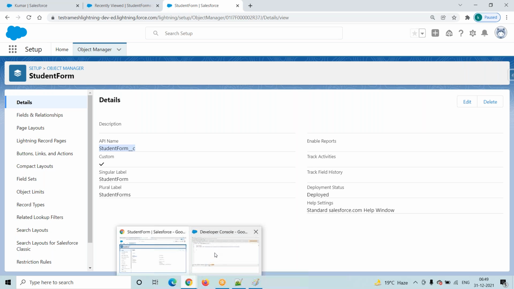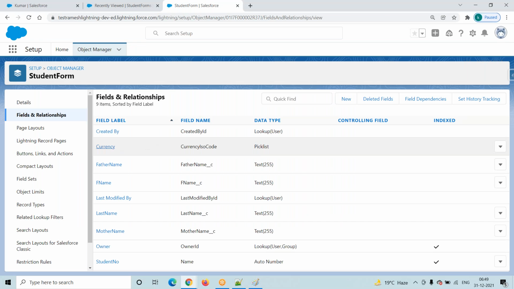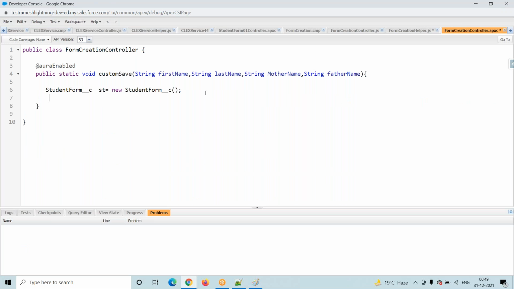Now what I will do is go and implement the logic. Student form st is equal to new student form. And the next one is, what fields are mandatory? Name field is mandatory, right?